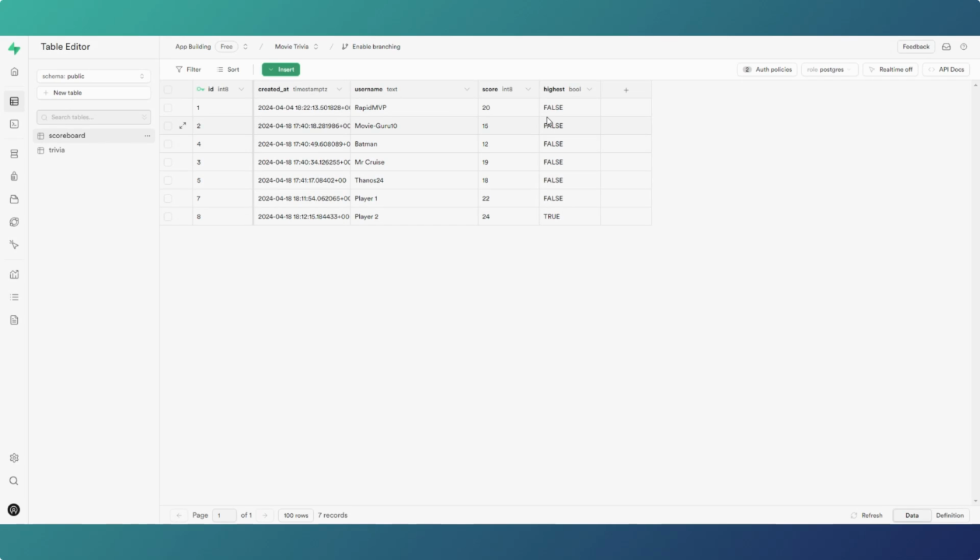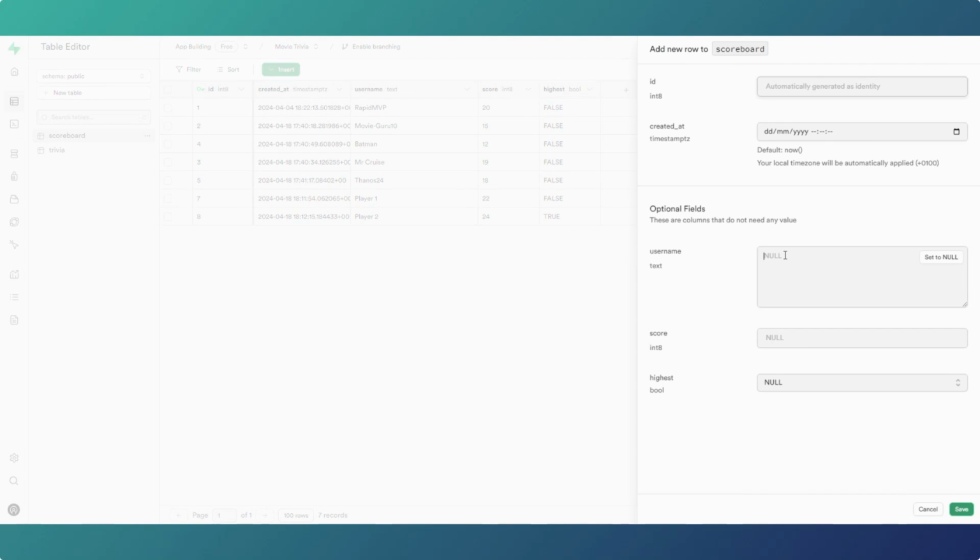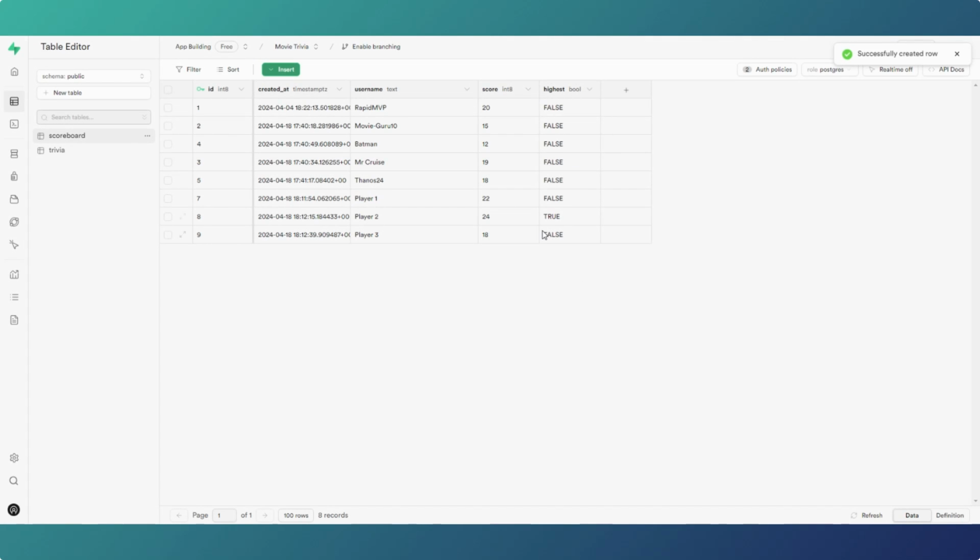So basically what's happening is we're changing the value of this on the addition of the new record, and if the record is higher, it goes to true. So we'll do one more time, and we'll call it player 3, and they're going to score 18, and see, it's false because player 2 is still at the top score.